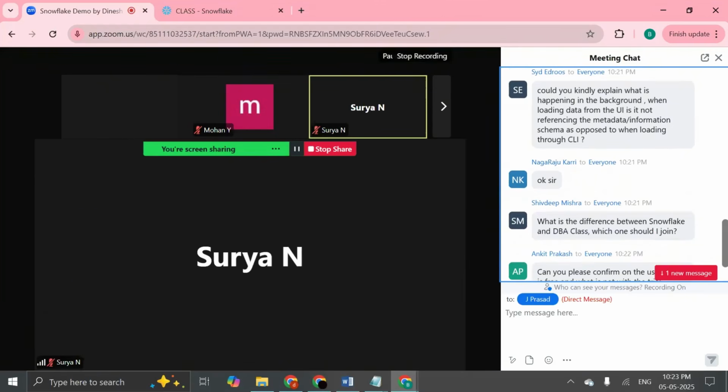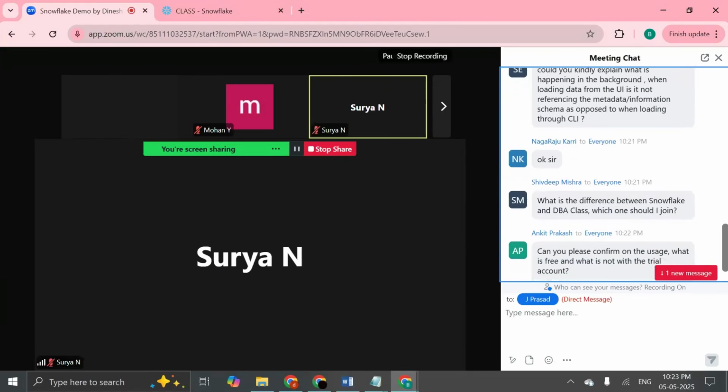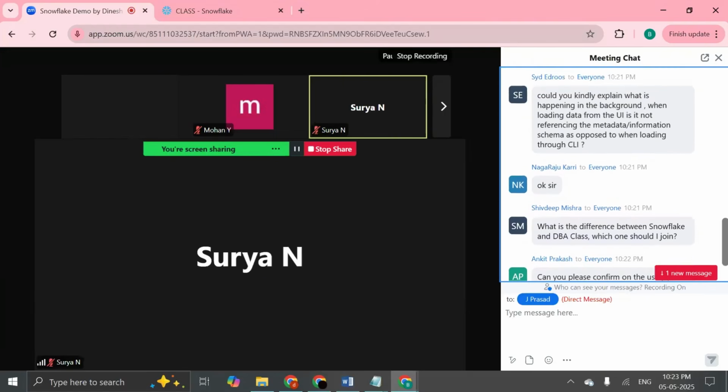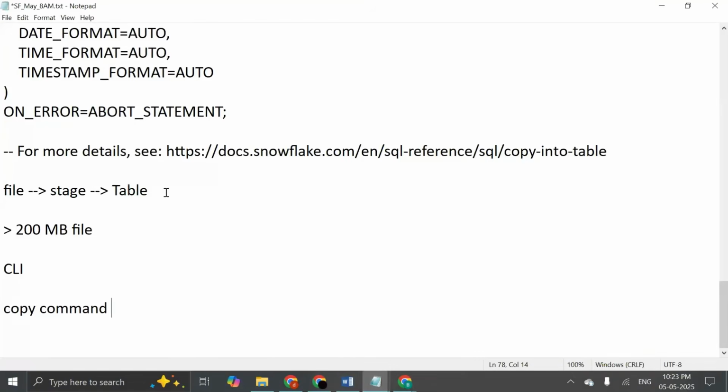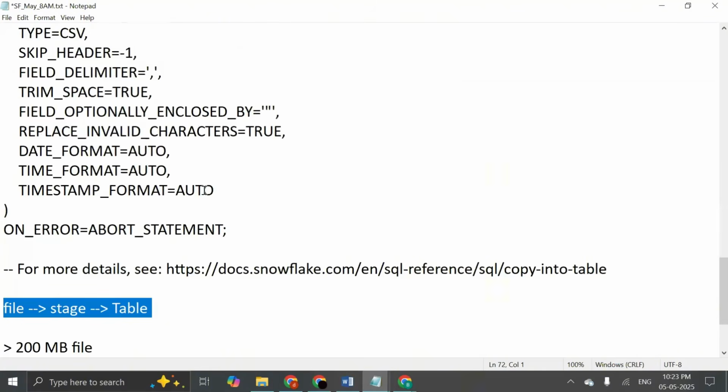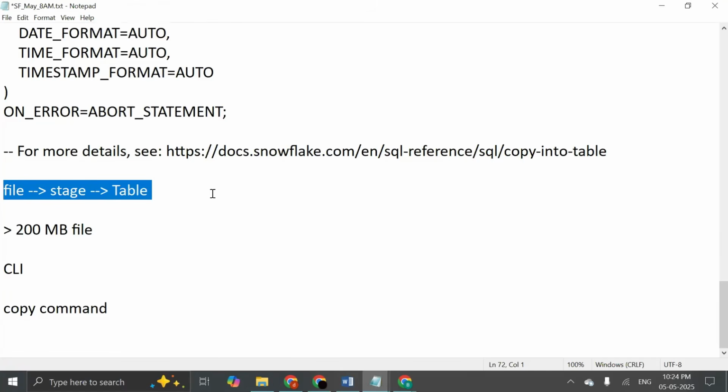Could you kindly explain what is happening in the backend when loading the data? Yeah, just remember these steps. The file goes to the stage area. From the stage, it goes to the table. That's it. What exactly is happening in the backend when we work with the stage concept, I will show you in the next session. In simple terms, it is going to run the copy command in the backend.